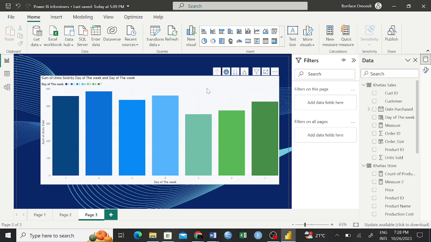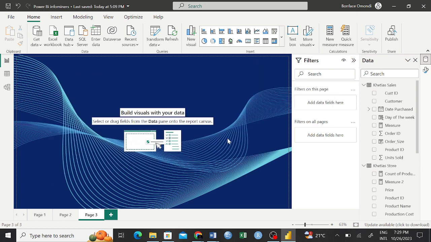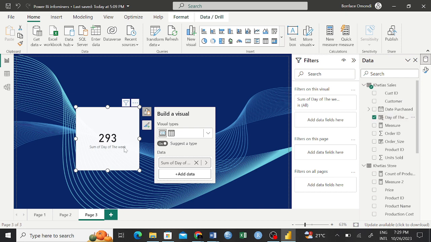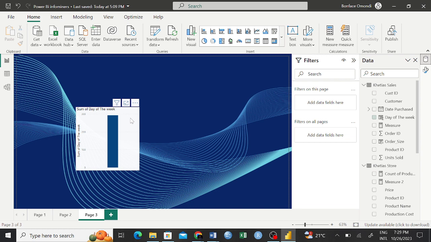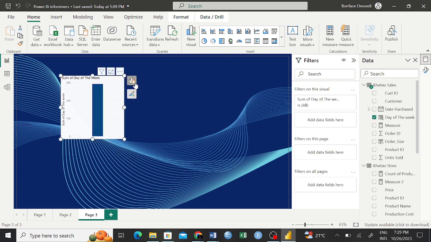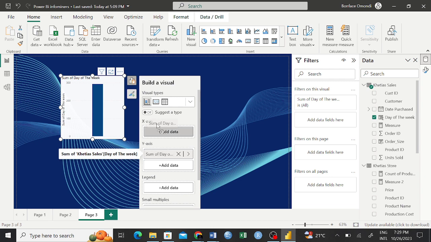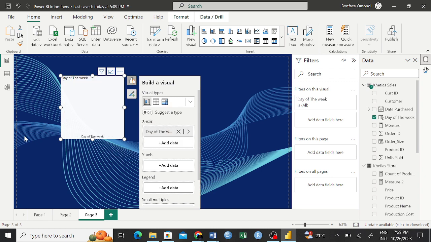Maybe I've gone too fast. Let me review what we've talked about. Let me remove this so that we start afresh. So first we are building a visual. We want to see the products that were sold per day, right? This one is giving me a summation, but I don't want that. So you just change the visual that you have. So I can change it maybe to stacked column chart, right? So that it becomes that. And then yeah, it's not supposed to be on the y-axis. It's supposed to be on the x-axis.